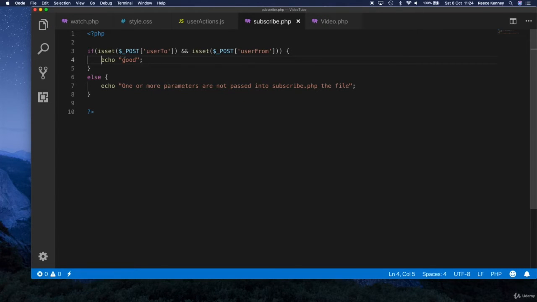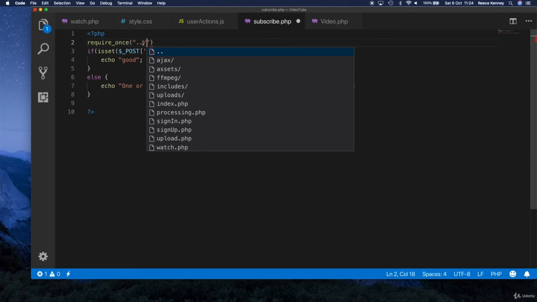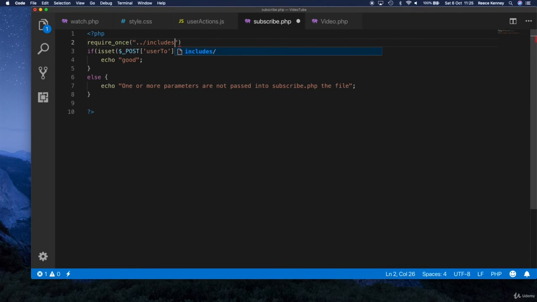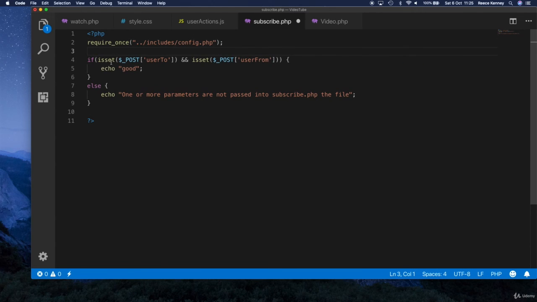So one thing we need to do before we can actually start inserting values into the table is to actually include the config file, because of course the config file contains our connection variable to the database. So without that we can't do anything. And to do that we just say require_once. Oh, make sure you spell that right. require_once, and then in double quotes the path to the file. Now since we're in the AJAX file, we need to go back one folder by saying ../, then we can say includes, because it's in the includes folder. And then just say config.php like that. And this should now give us a connection to the database. Great. So now we're ready to start actually writing the queries, which will insert the subscription into the table.